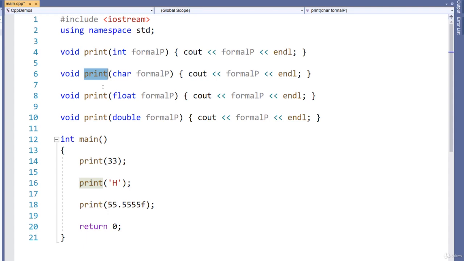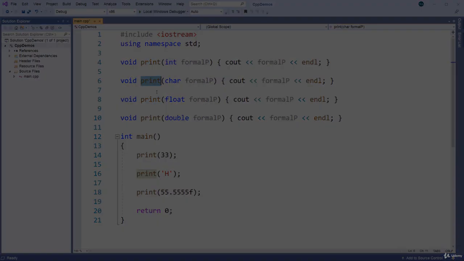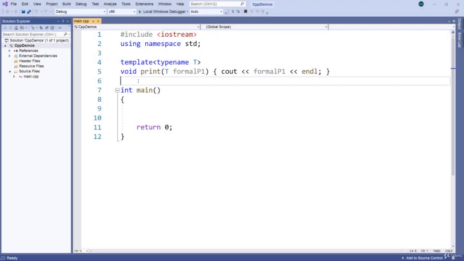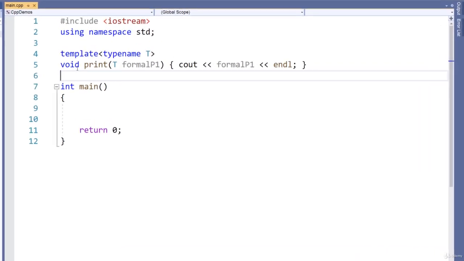So instead we can use template functions. I have a quick simple example of a template function, void print. In the template prefix we have the template keyword, we have the opening and closing angle brackets, then we have typename. You can have typename or class right here, and then we are using T. T is basically the type parameter, and that is going to accept the type that we pass in. So let's say we pass in int, then T will be int. If we pass in double, then T will be double. If we pass in a char, then T will be a char.